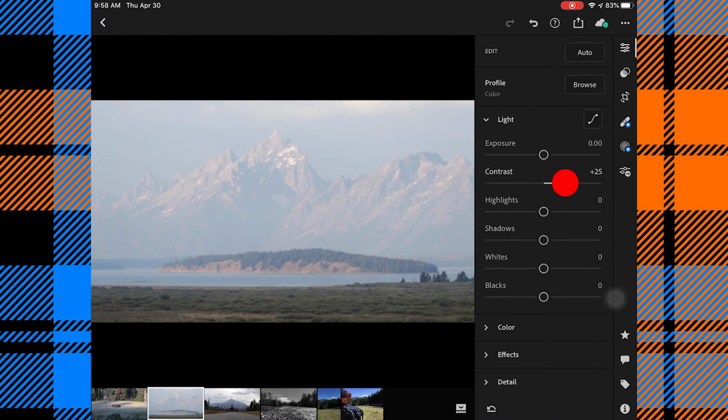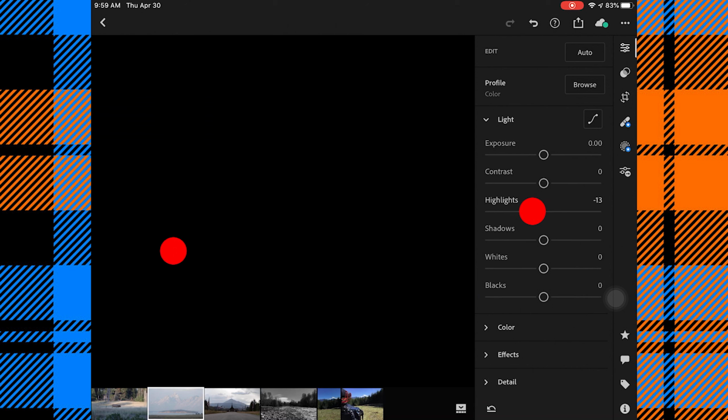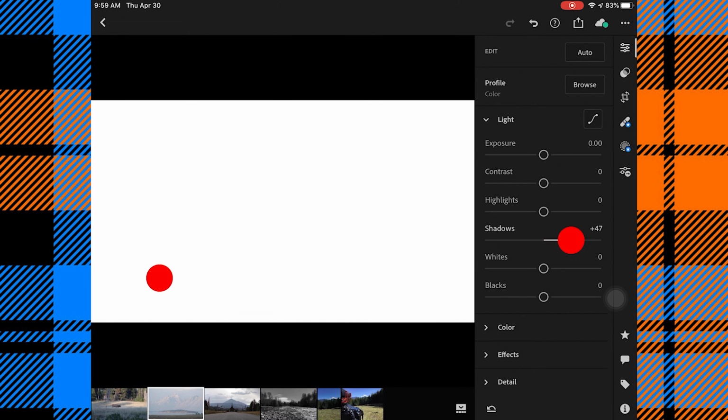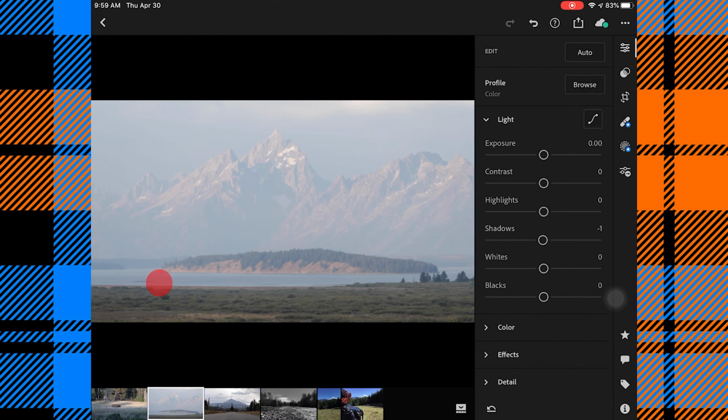Contrast is going to make the bright areas brighter and the dark areas darker, or it'll flatten it all out and make everything even more gray. Highlights, it's going to make those bright areas brighter or those really bright areas darker. Same thing, if I hold the slider, hold the screen, it will show me clipping. Get just a little bit there at the far end. Same for shadows. Move the slider, tap the screen. But this image, it's sort of very neutral to begin with.